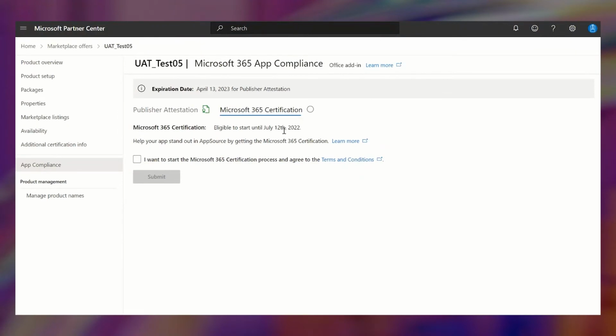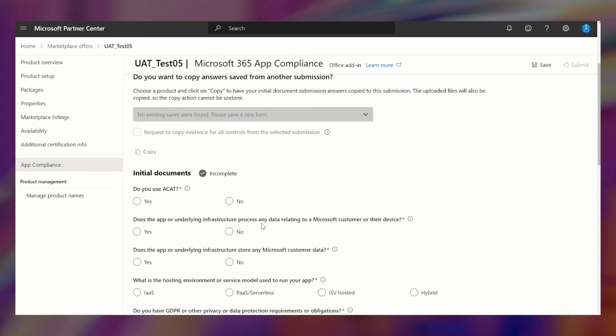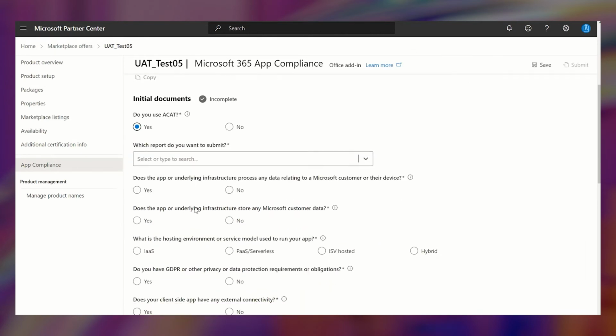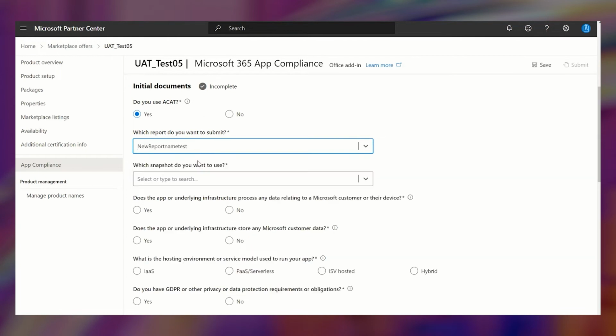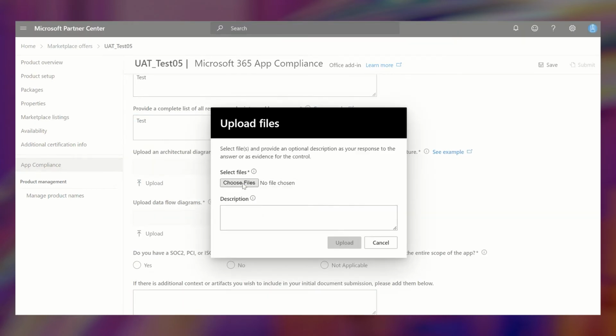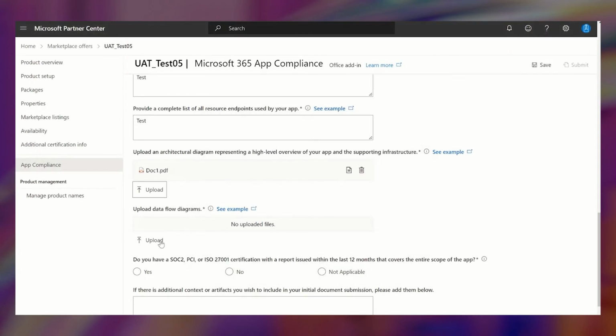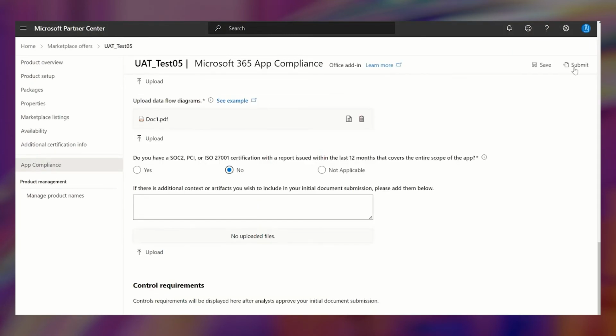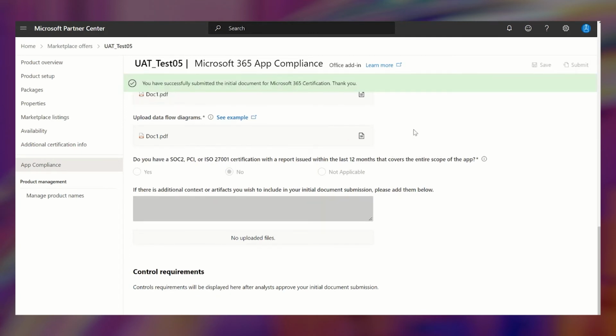Navigate to the Partner Center portal and start the Microsoft 365 certification process. Indicate that you would like to use the compliance report from the App Compliance Automation tool for Microsoft 365. Provide the specific report name. You can also select a specific snapshot of a report, which is a time and point version of the compliance report. You can continue answering the rest of the required questions and upload any required documents. For example, the system architecture document for your application. Once you're done, click on Submit.